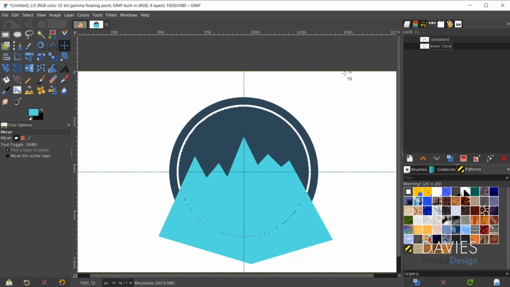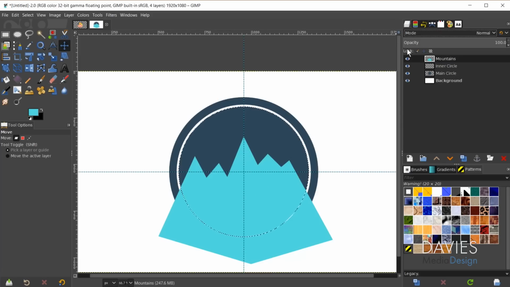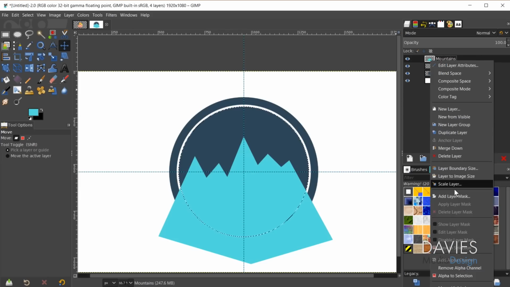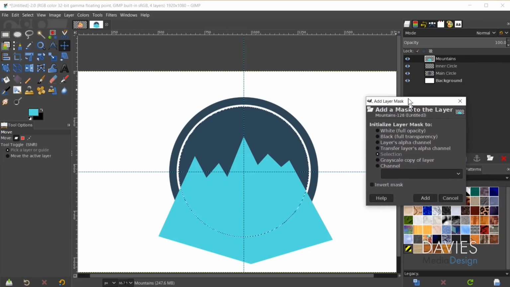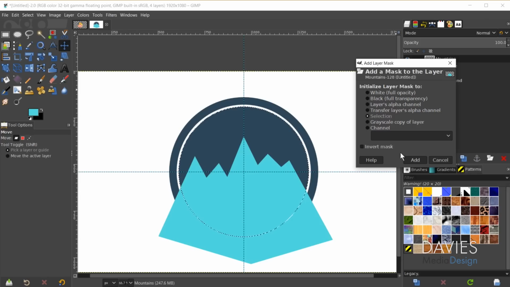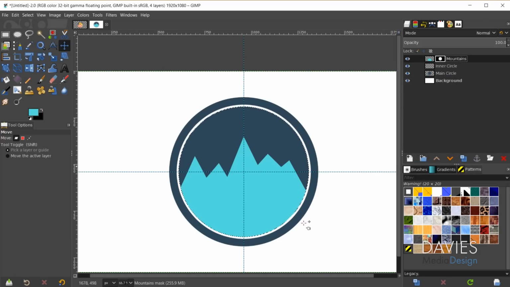So hold Control and zoom out a bit, come back over to my Layers panel, make sure I'm clicked on my mountains layer, right click here, and go to Add Layer Mask. And under Initialize Layer Mask To, I'll choose Selection and click Add. And now that excess area there has been masked out.